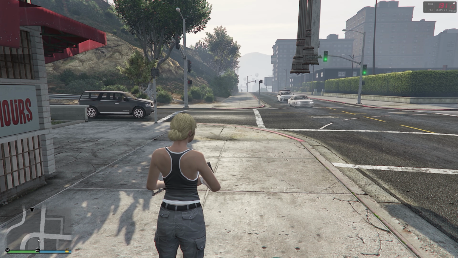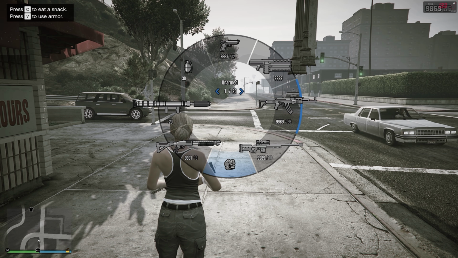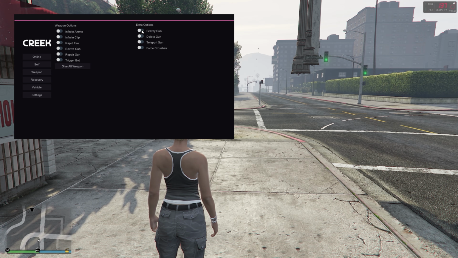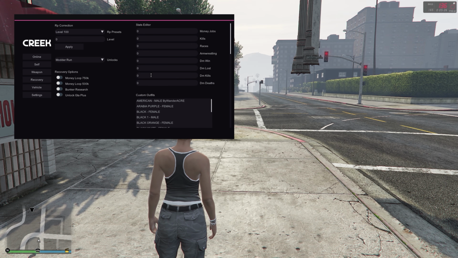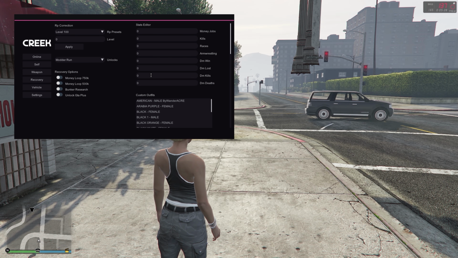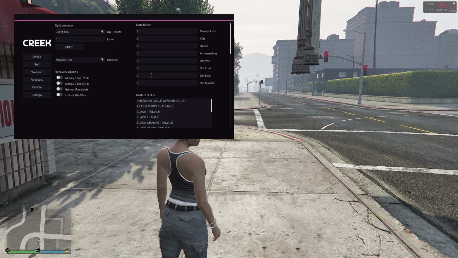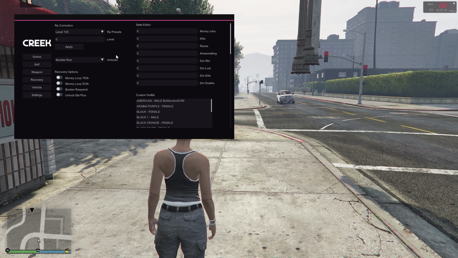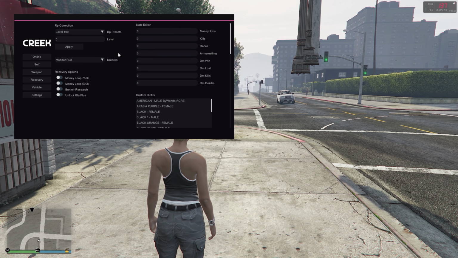Let me just take this weapon out of my hand, because if I keep it in my hand, I will be shooting at everyone. Part of recovery, and the best one I think, is literally everything related to upgrading your account. So here in the part of recovery, for example, there's the part of RP correction that is basically to change your rank and your level.